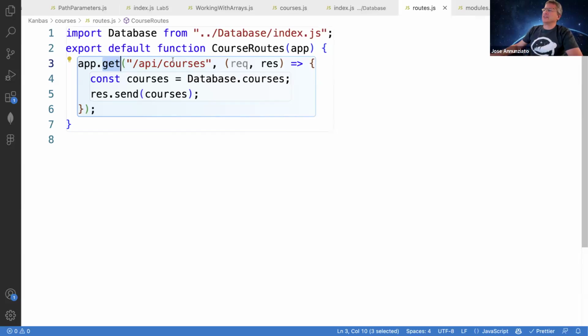Another convention is that we specify in the URL, in the path, that we only use nouns to refer to the resource that we are retrieving. In our case, the resource consists of a collection of courses, or an array of courses. That is a resource that the front end is retrieving. Now we call it resource.